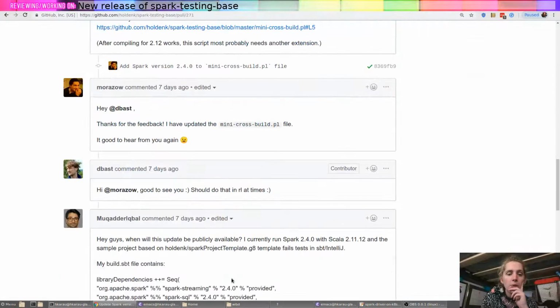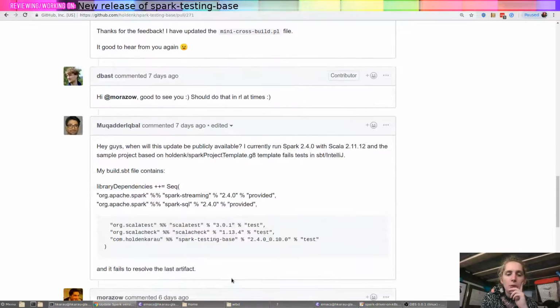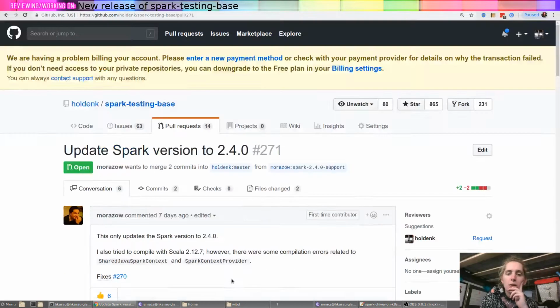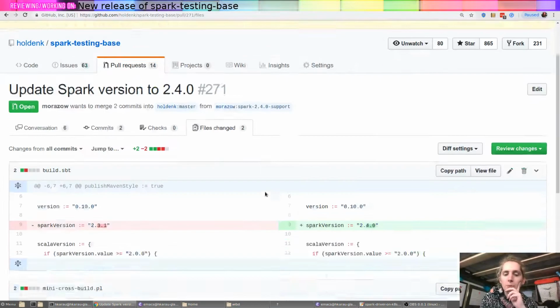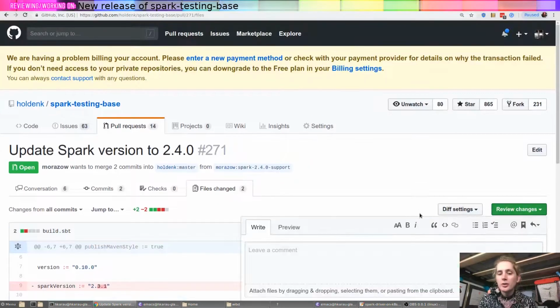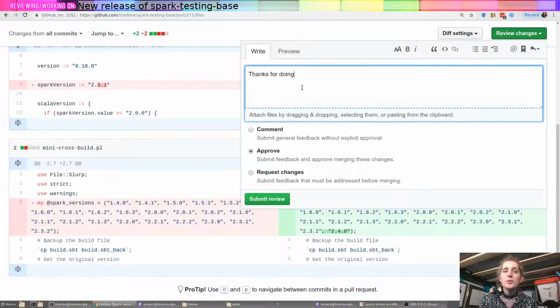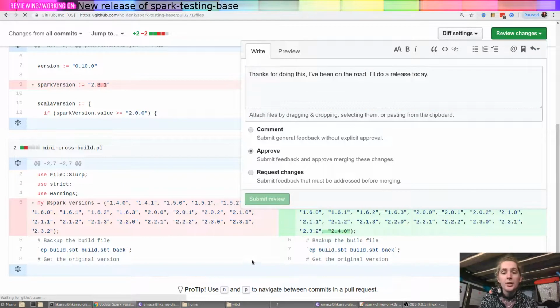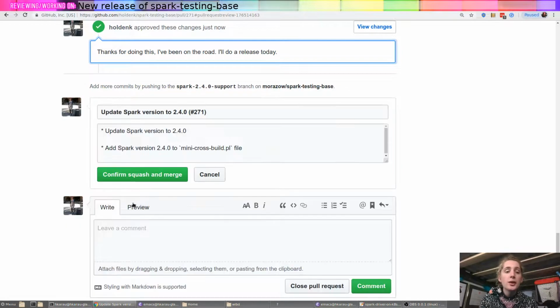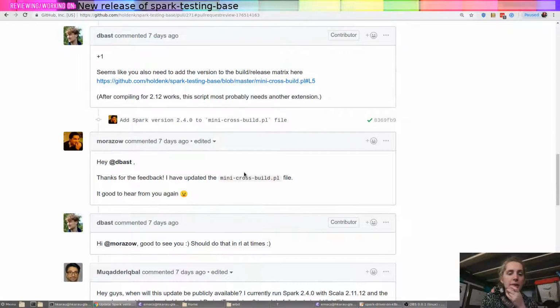Okay, cool. Yeah, okay. So let's take a look at this. This bumps the version to 2.4.0, adds it here as version 2.4.0. Review changes. I'm going to go down, hit approve. Thanks for doing this. Been on the road to release today. So we're going to approve this change. It adds 2.4.0. What's nice is it passed CI, and that's kind of exciting.